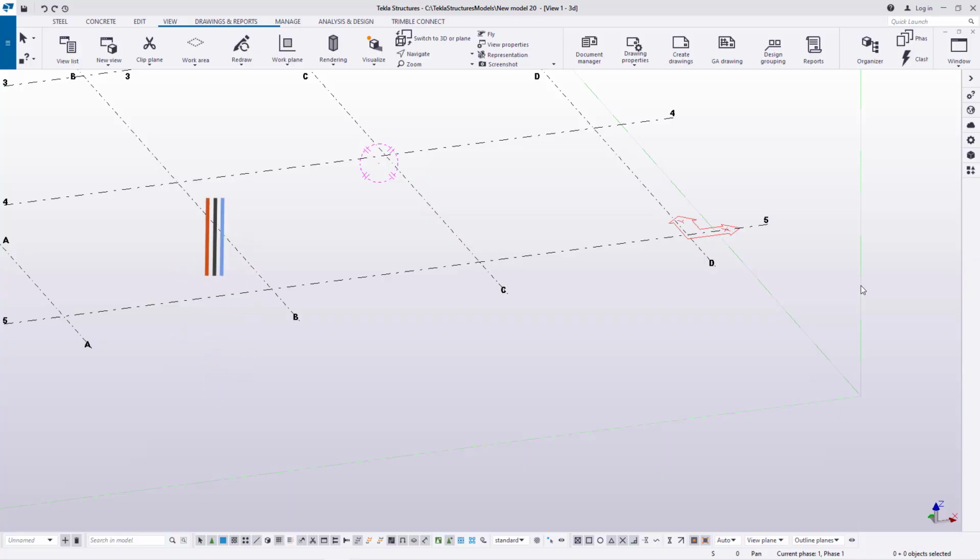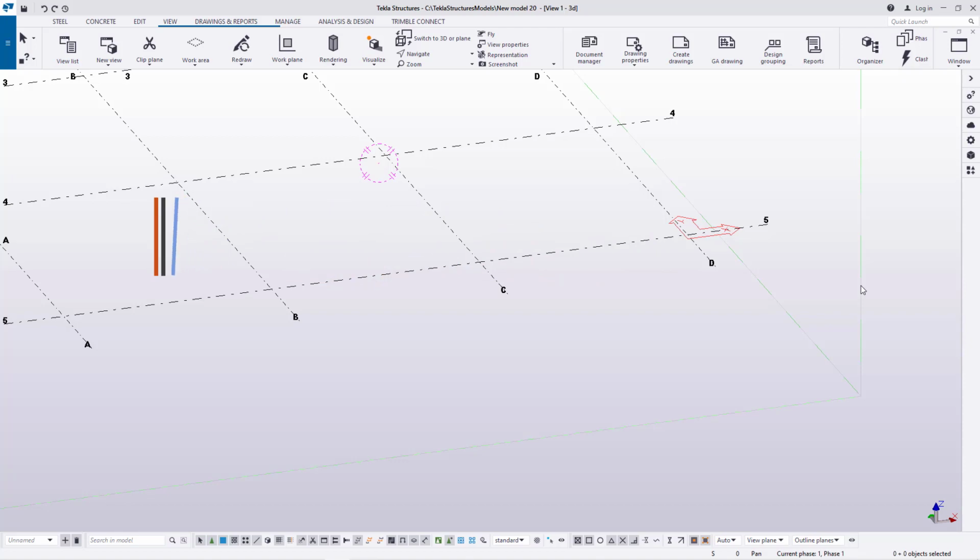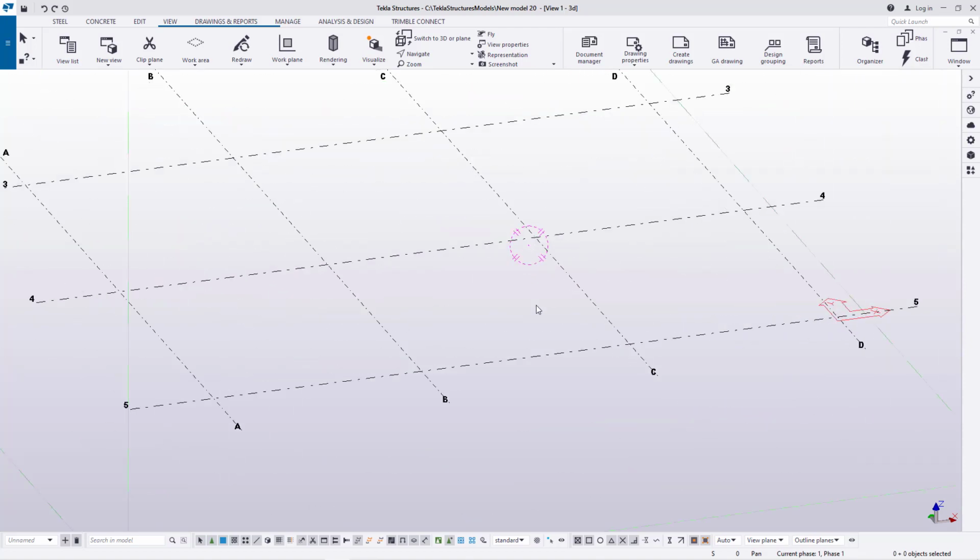Hello, welcome to this tutorial. Today we are going to create a very simple timber truss in Tekla Structures, and we are going to use the US environment. Please join me. I'm Morris Dimba.